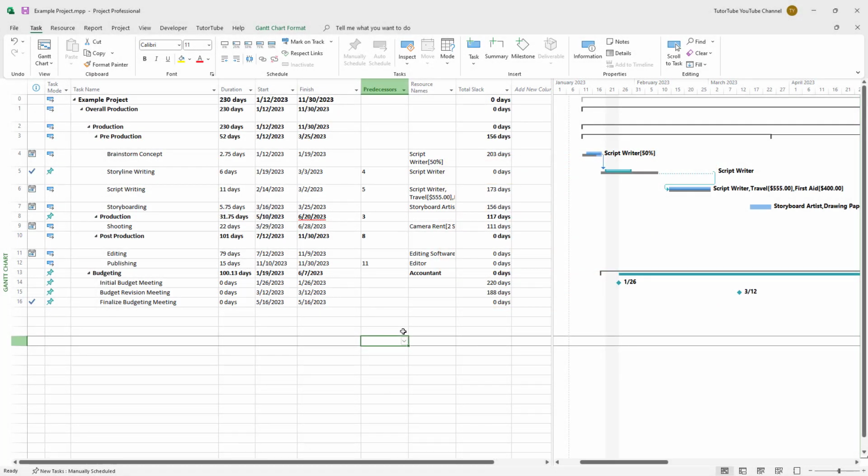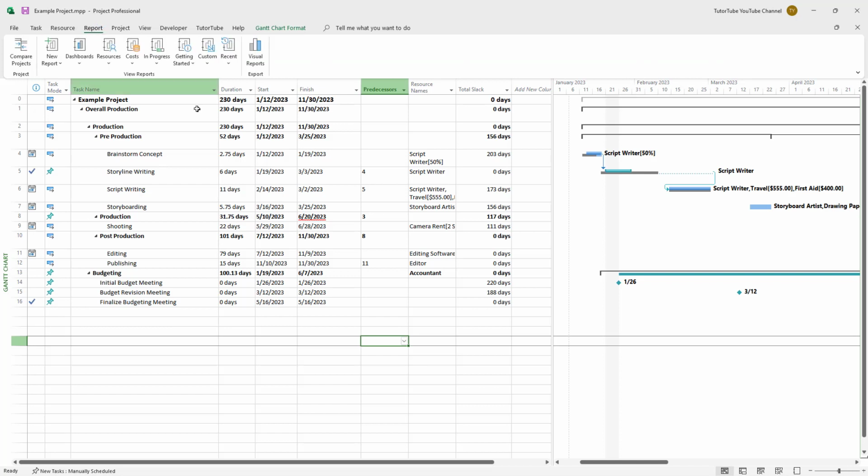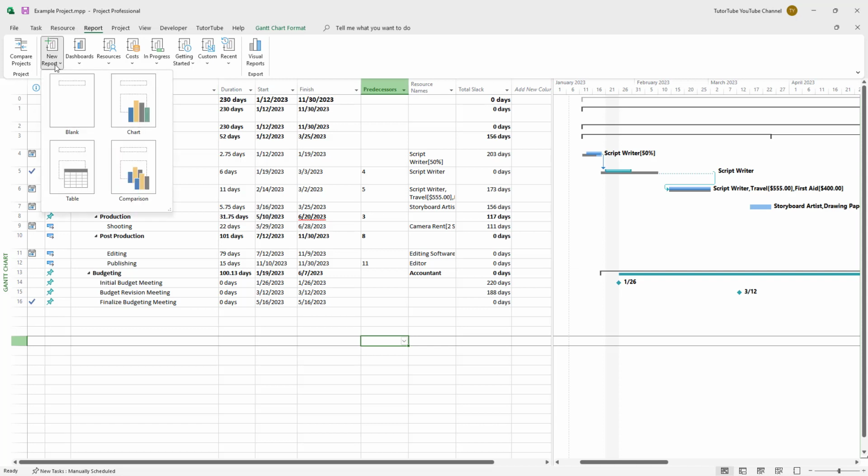So over here you can see that I have a bunch of data in Microsoft Project, and if you want you can also create a blank report so that you can add in different charts and graphs as you like onto that report. To do that, you need to go onto the Report tab right here, and once you go onto the Report tab you can see that New Report is an option.